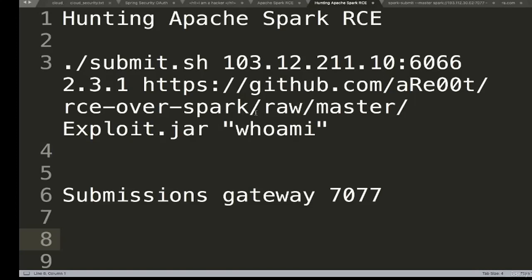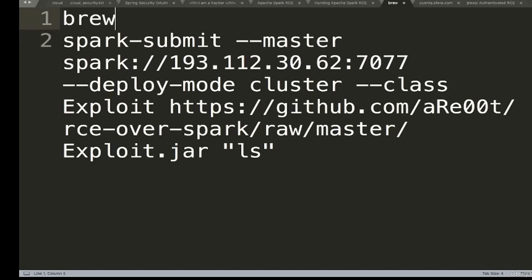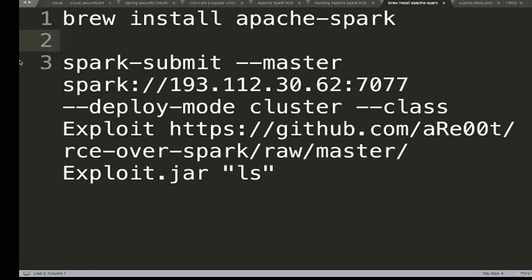So why should we try the submission gateway? Let's say port 6066 is not accessible or doesn't have permission control, so we can use the master's main port, which is 7077, to submit the application. For this method, you have to use the spark-submit command, and don't ask me how to install Spark. You can search on the internet. If you are using Mac, you can use brew install apache-spark. This will install the spark-submit tool.